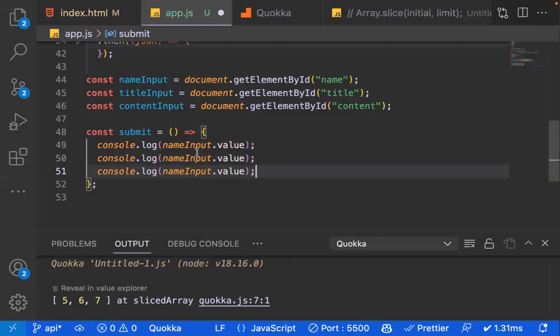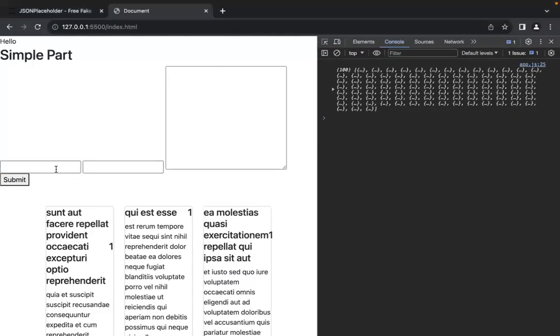So let's do that for title input also. See if you're going to get it. Title input, and then content input. Right now, let's save it and see what we have. Let's say the name input is simple. The title is my grade. Then the last one, which is the content, will now be this is not funny, something like that. And then submit. Fine. So we're able to get the simple to my grade, and then this is not funny.